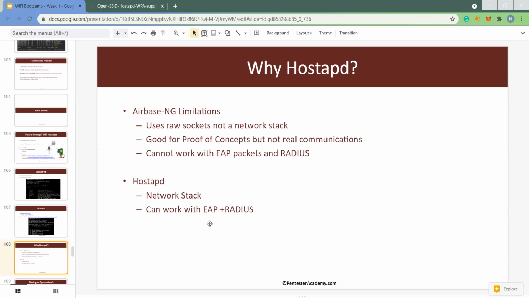So it is way more stable and way more versatile. That's why we will go with HostAPD. It allows you to customize your network to any degree that you want. It is really good when you want to run your network for longer periods, right? Longevity testing. So that's why we will go with HostAPD, but feel free to explore Airbase also.